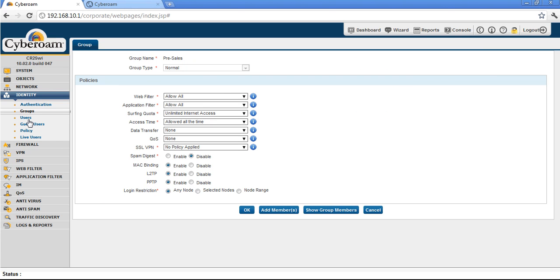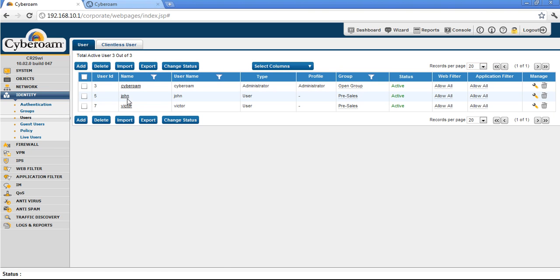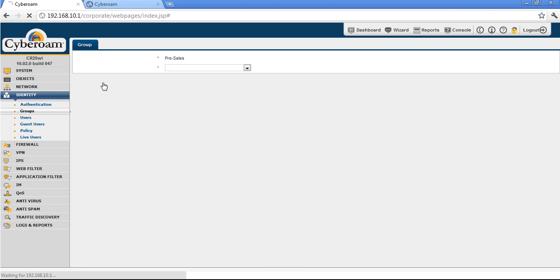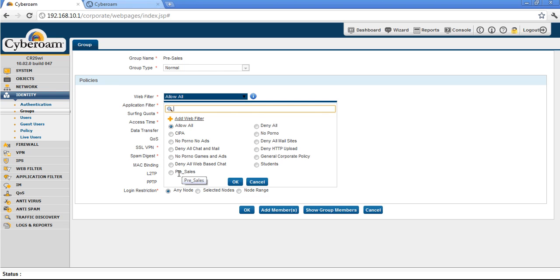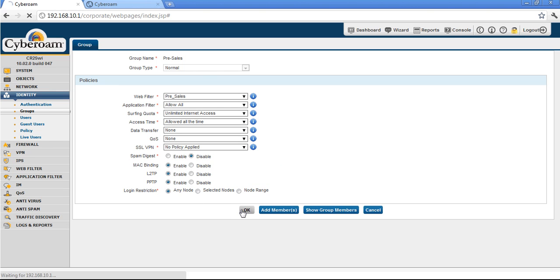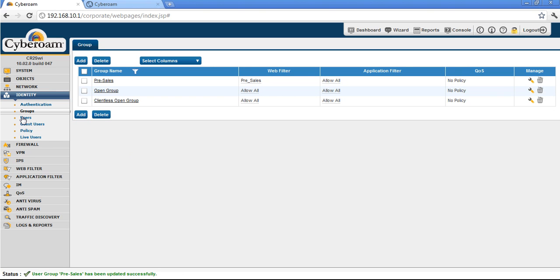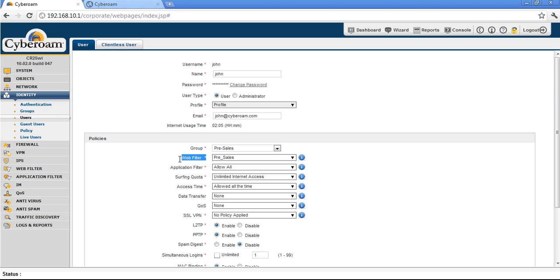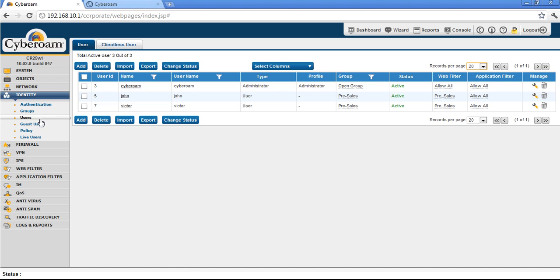And let me see what exactly is their web filtering policy. If you see the policy for the web filter on my group, it's allow all right now. Now let's see what the users have got. And even the users have got the same policy called allow all. Now I'm going to apply the pre-sales web filter policy onto my pre-sales group. So I just added it, save the configuration, and my group members are going to inherit the policy onto their user accounts automatically.